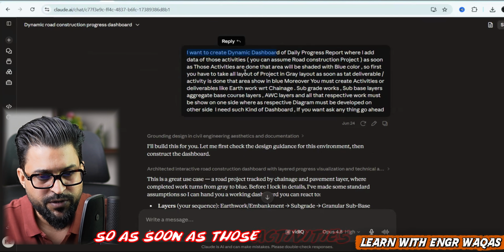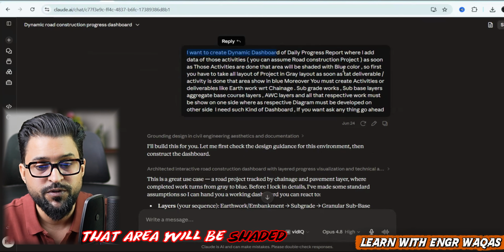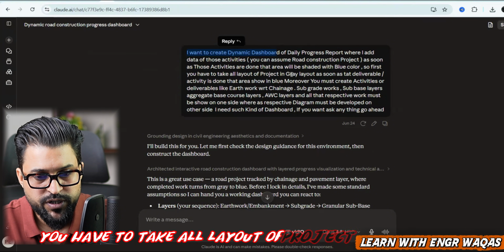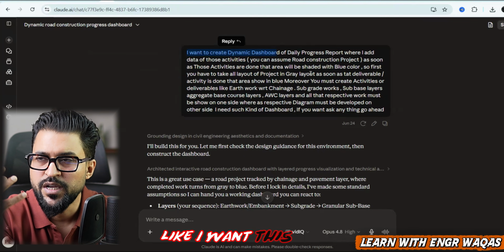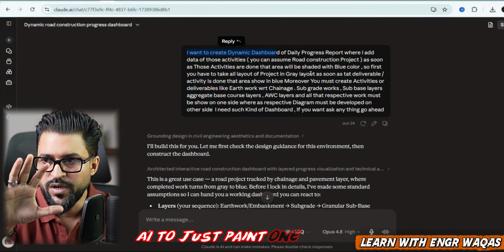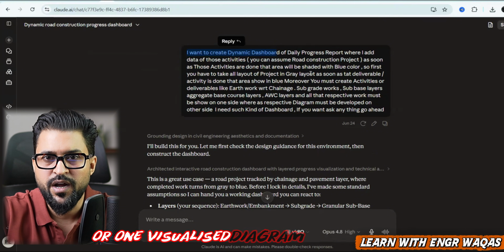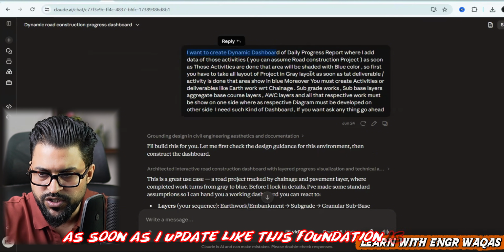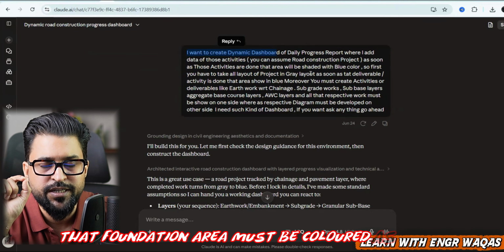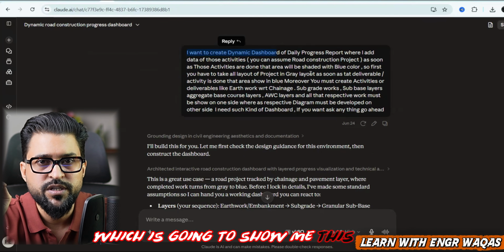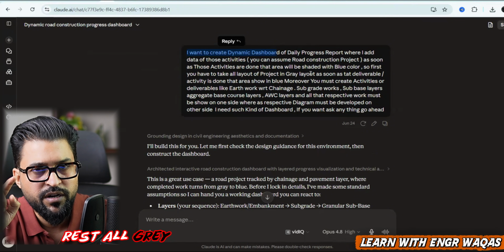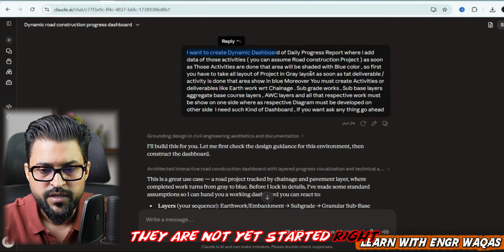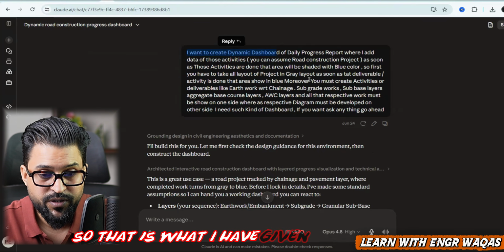So as soon as those activities are done, that area will be shaded with blue color. First, you have to take all the layout of the project in gray layout. Like, I want this Claude AI to paint one drawing or one visualized diagram in gray color. As soon as I update, like this foundation is done, that foundation area must be colored blue, which is going to show me this is done. Rest all gray color things are undone. They are not yet started, right? So that is what I have given as the instruction.